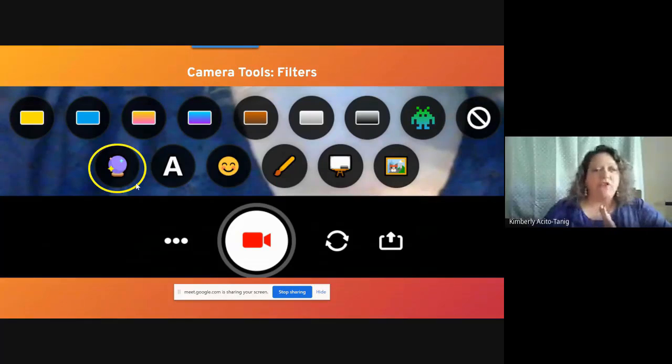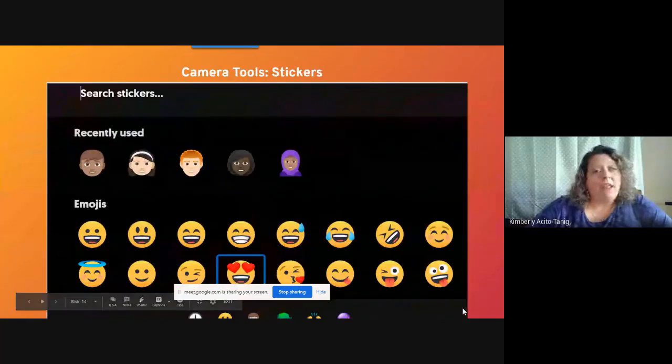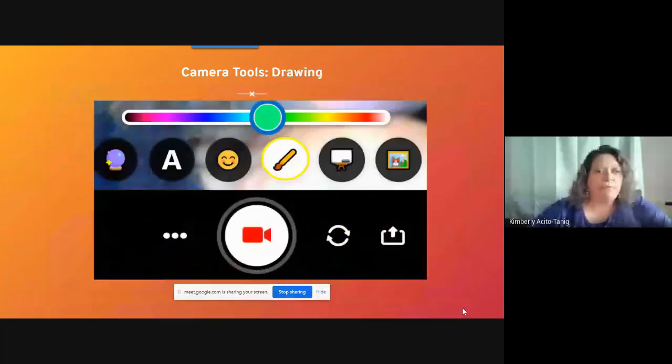Your very first tool you see when you're allowed to use the camera is this, which is changing your filters. It changes how it looks. Your very next tool is the different text tools. So you have different fonts you can use. And everybody has fun with stickers, so we have lots of emojis listed in our stickers.